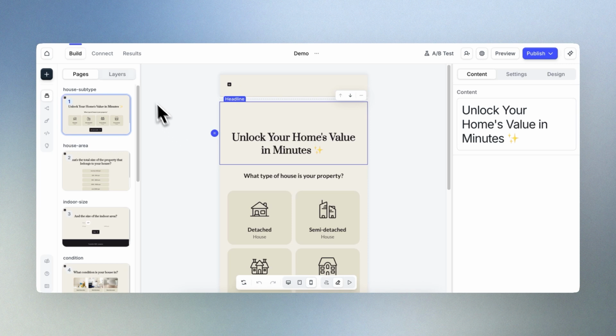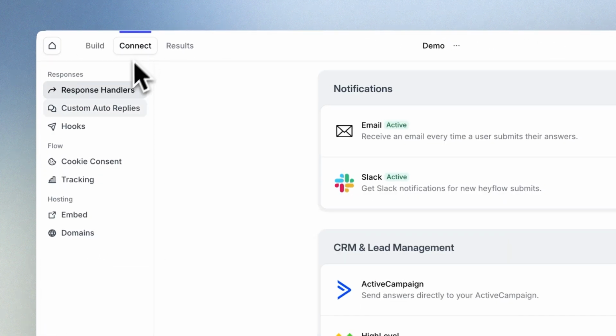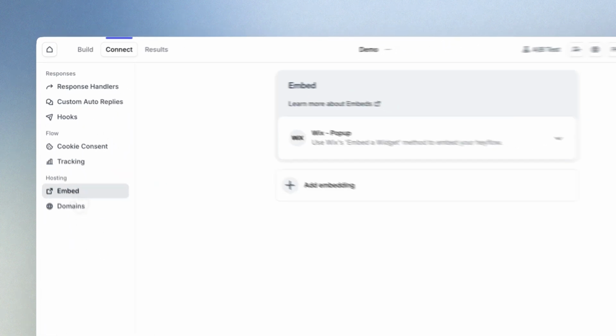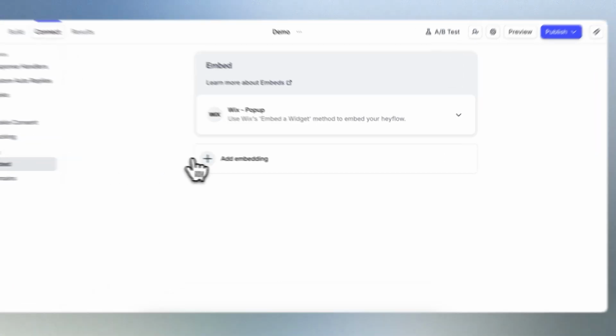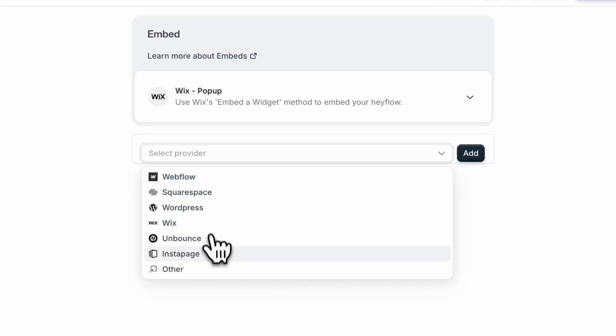In your funnel, first go to the Connect tab and then to Embed. Click on Add Embedding and select your website provider from the list, or choose Other if yours isn't listed here.